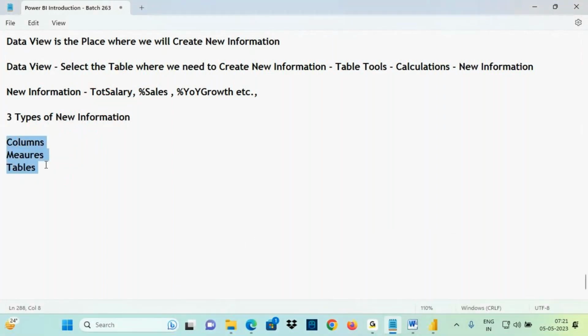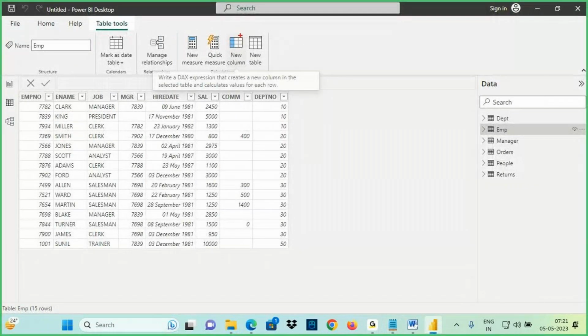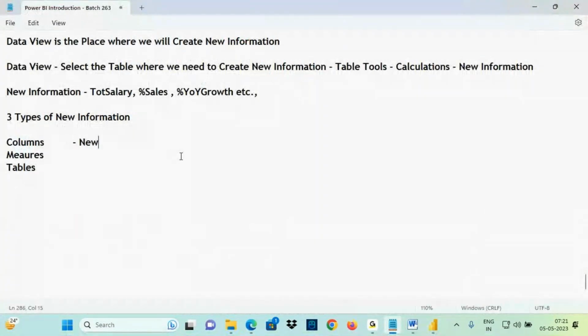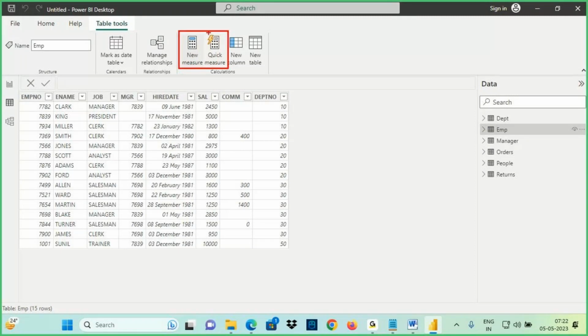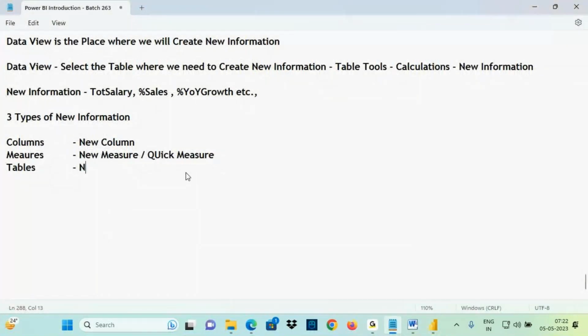So we'll create three types of new information to fulfill your client requirement. When you want to derive the columns, you'll use an option called new column. Column can be derived using an option called new column. Measure can be derived using either a new measure or a quick measure. When to use new measure and when to use quick measure, we'll understand in the coming classes. Whenever we need to derive the measure, we can use either one. The last type of new information we'll create is tables. Tables can be created using an option called new table.